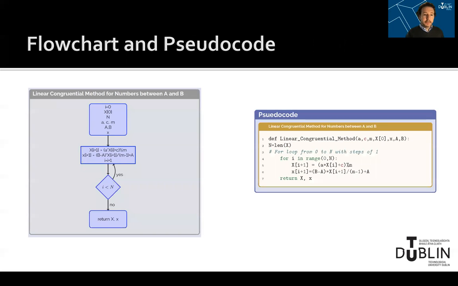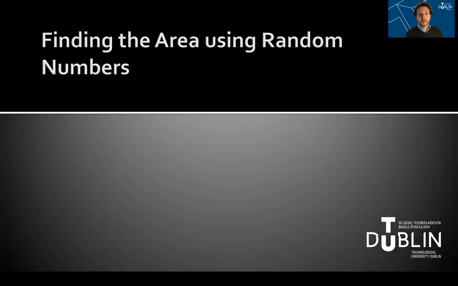So here we have the code for it. It's only ever slightly different. You have a lowercase x that generates the sequence between A and B. So you have two lists. You have capital X, which is the random numbers, and lowercase x, which is the numbers between the range you're interested in. So how do we use this to find the area?